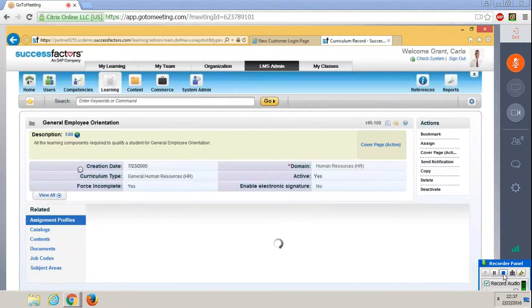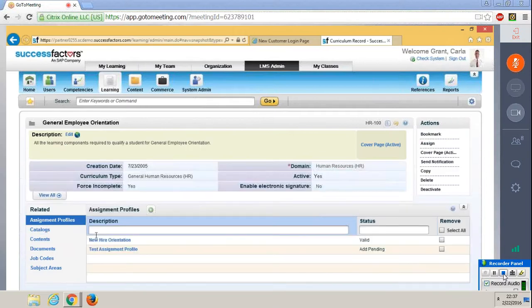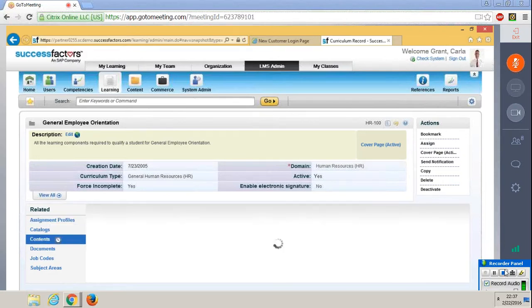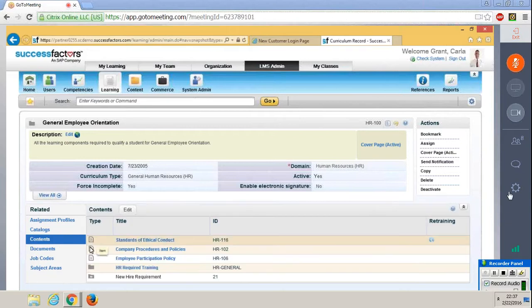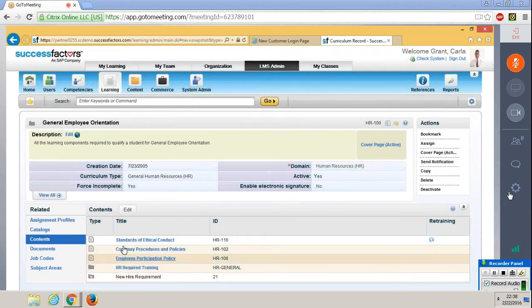You can see under this curricula how many items have been mapped. There are two assignment profiles, new hire orientation and test assignment profile. If you come under content, you can see these are all the items mapped to the curricula called general employee orientation. There is an item called standard ethical conduct, company procedures, employee participation policy. So these are the three items mapped to this particular curricula. Other than that, this is a subcurricula, which is HR required training. If you navigate to the subcurricula, you will be able to see how many other courses are there under that.